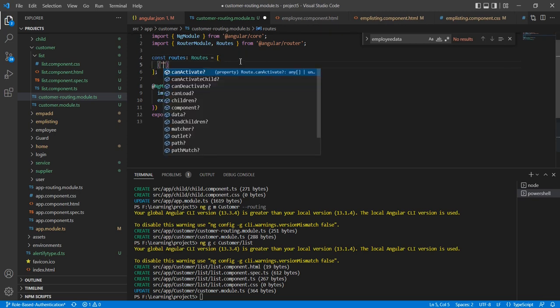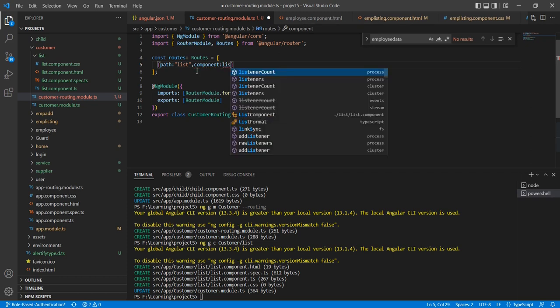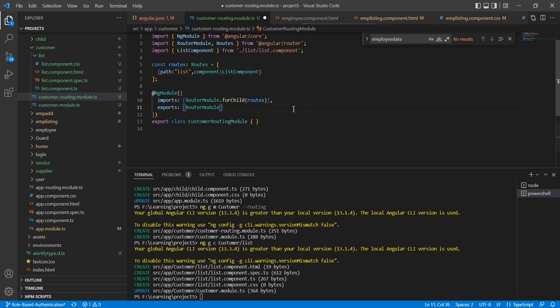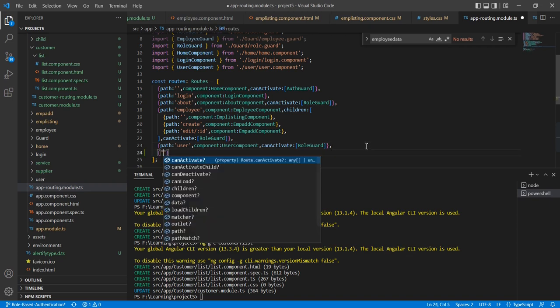So the procedure is same. First we have to provide our path. So path is list, and the next one is component. So component is list component. So we have done. Now let me go to our app routing module. Here I am going to create one more new path for this customer module.